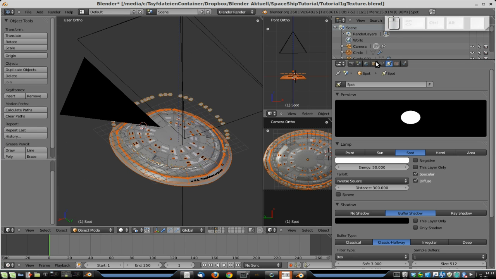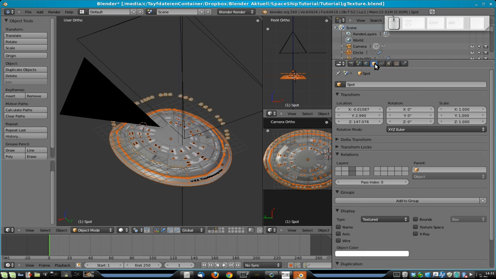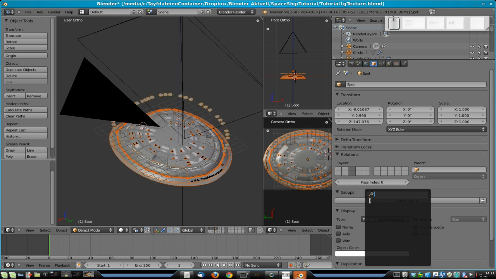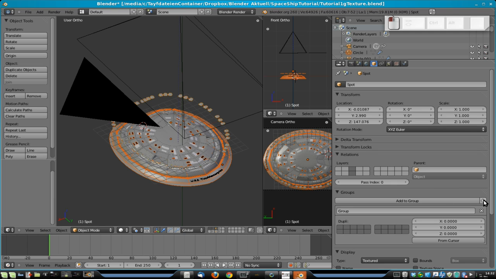And then we can go to, I think it was this button, the object button, yes, and we can add a group. Let's press the plus button to open it, and now we have a new group. We will call it surface texture. It's all belonging to the surface texture, so it's okay.